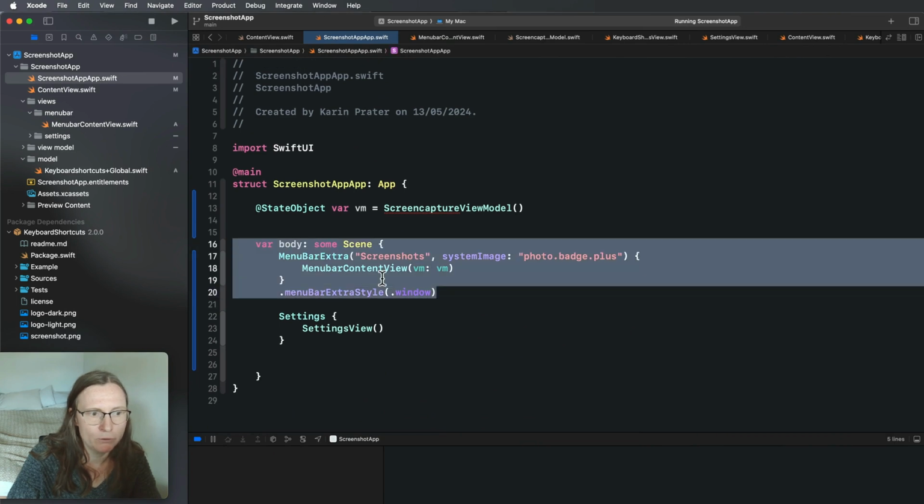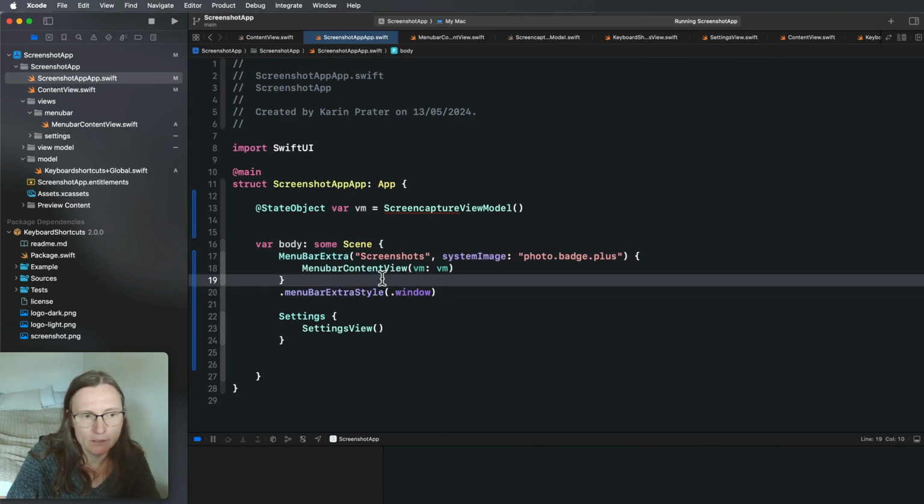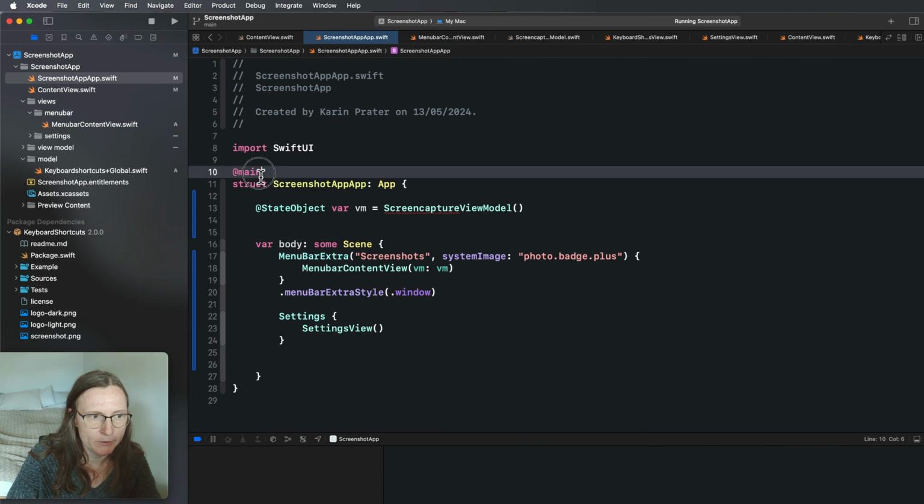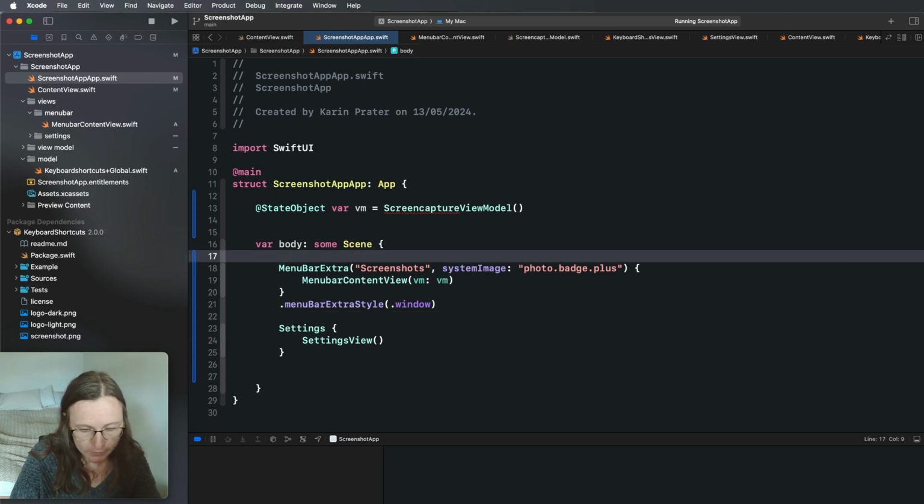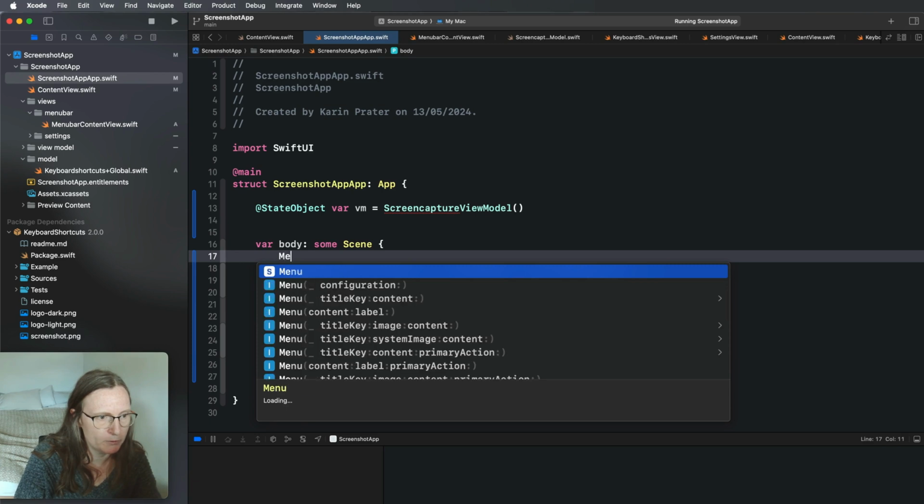And the way to do this menu bar extras is by defining in the main app file a menu bar extra. If you have an app with multiple things, you should also allow the user to change if he wants to actually use the menu bar extra. This is the last thing I want to show you for menu bar extras.